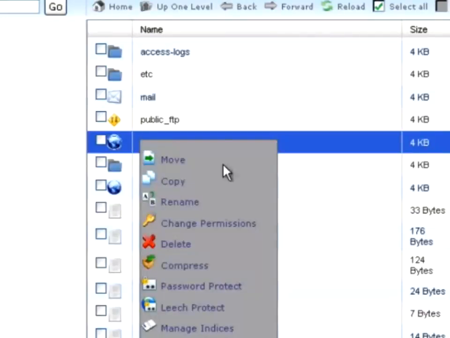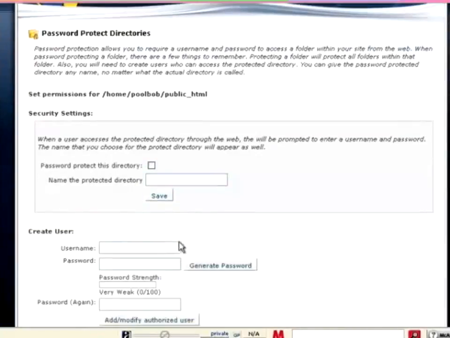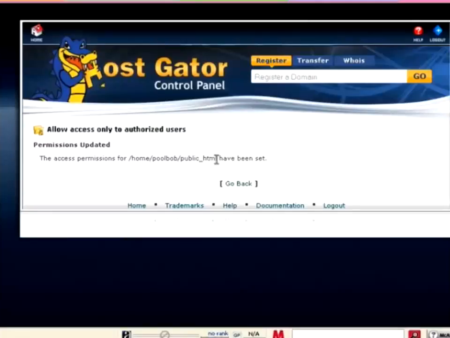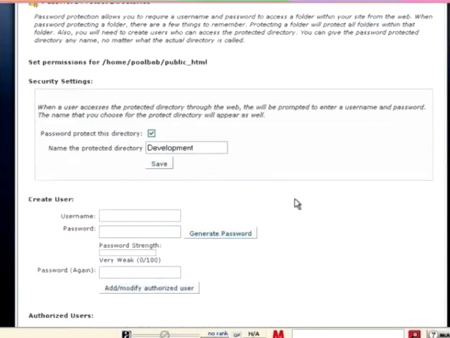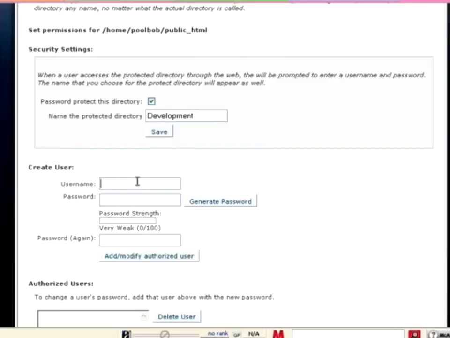So if we right click on this and then we click password protect, it'll ask us to protect this folder. It'll confirm which one it is there. So select password protect this, and we'll call it development, and click save. Now this is now a password protected folder, but what we need to do is create a username and password to actually access this. So if we click the go back, we can now create, we'll just call it Bob, and we'll put in a password.